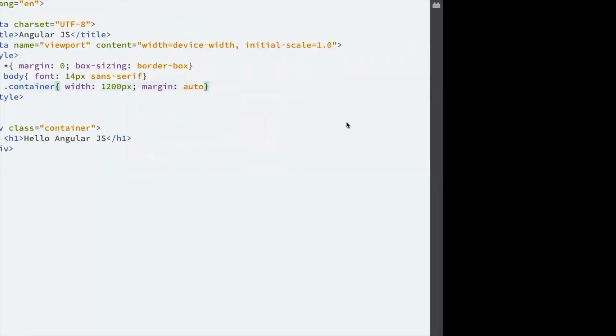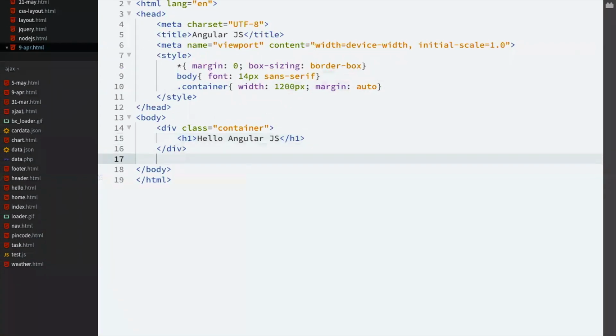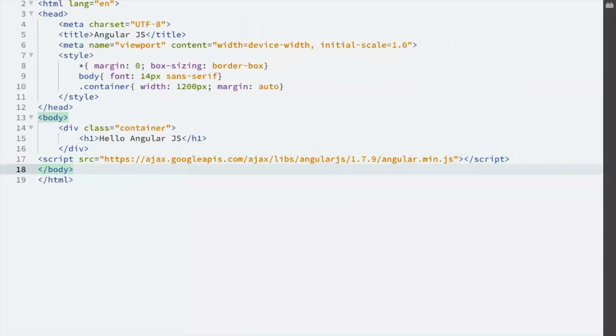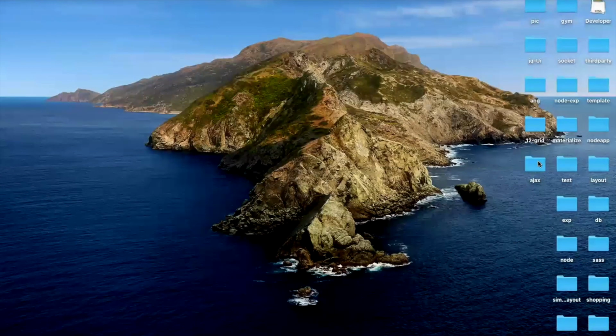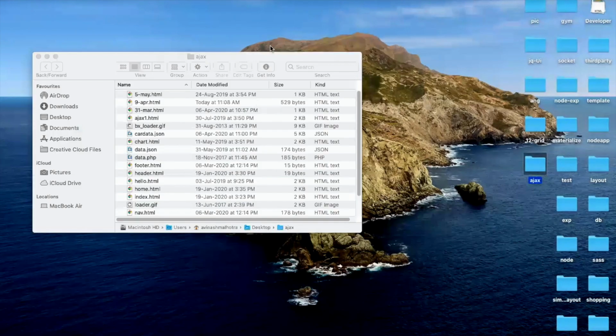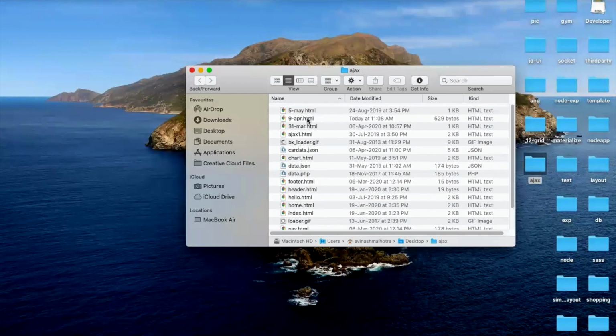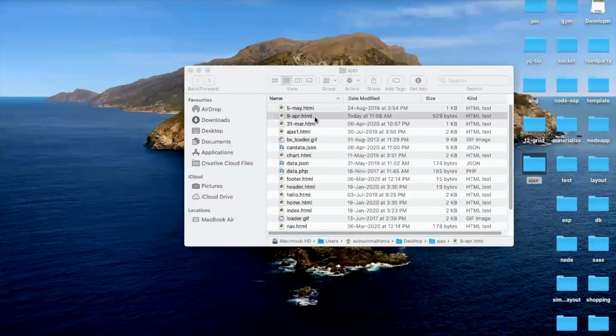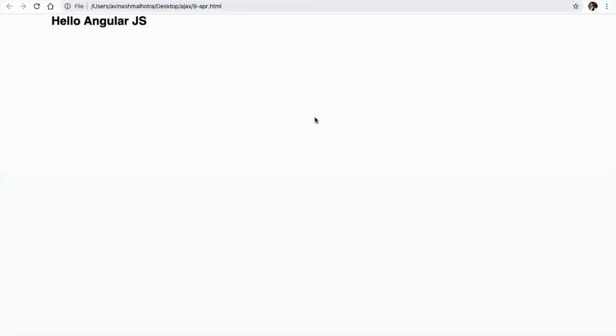And now let's add the file जो हमने download किया था. So this is the file. Using a script tag, just link this external file. This is the external AngularJS file we have to embed. And now open the page in your web browser. Okay, so this is AngularJS.